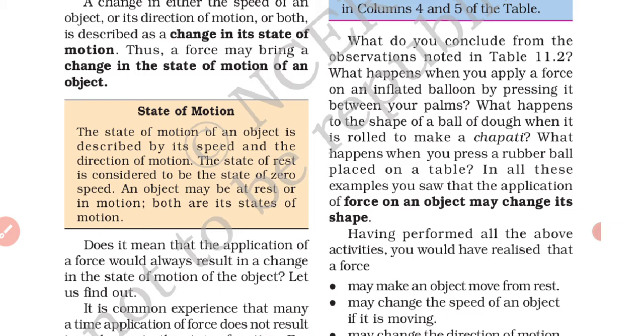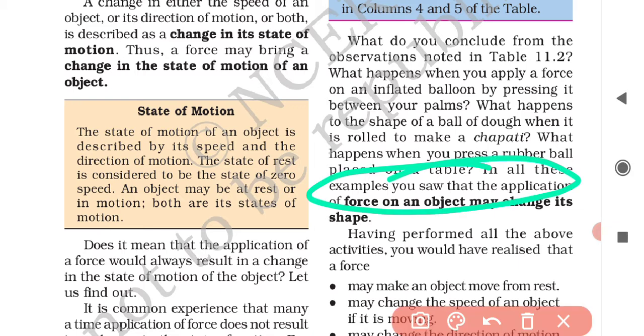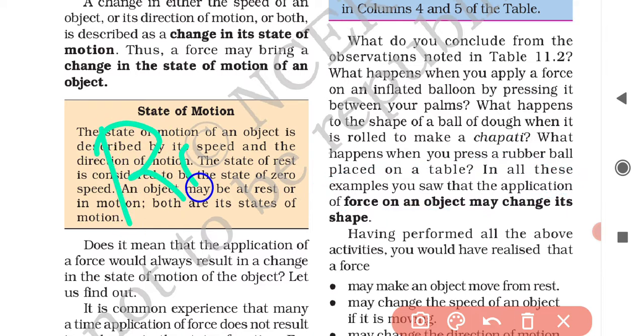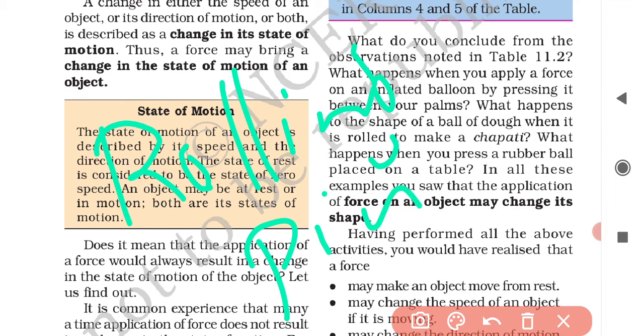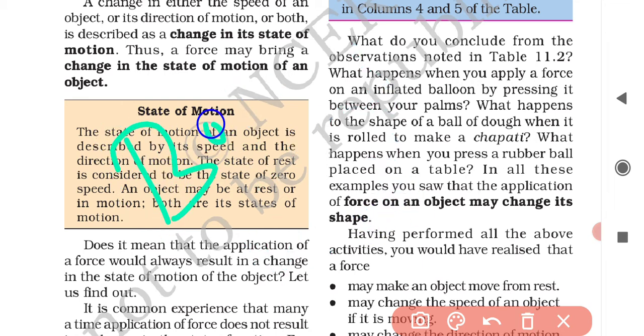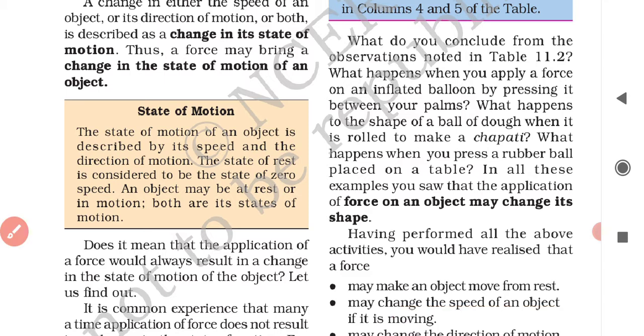Okay, you can say rolling pin or belan, which is used while rolling out the ball of dough to make chapati. Okay, in this case also we are applying what? Force. Clear? What happens when you press a rubber ball placed on a table?